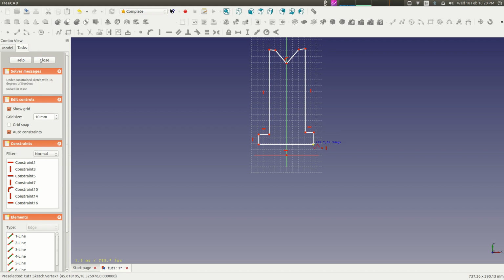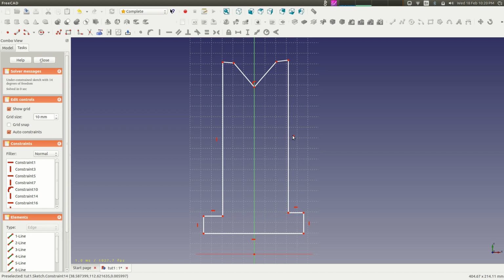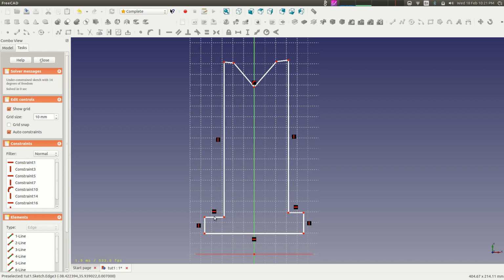It looks something like that. So as you can see, it's already started to put constraints on here for me. So these right here are indicating that these are vertical and horizontal constraints. So this line, no matter where it is, it's always going to be vertical, and this line, no matter where it is, it's always going to be horizontal. So it's kind of done that for me.